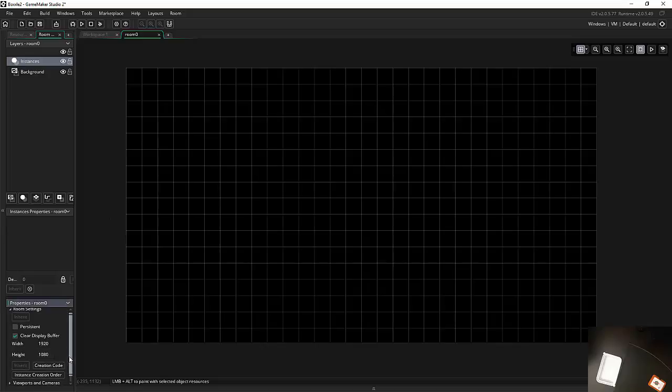Okay, so 1080p. I haven't seen anything just yet about room speed, so I don't know where that may be, but for another time. It's got to be here somewhere. Or maybe it's a global game setting or something now. Okay, so here's my room.